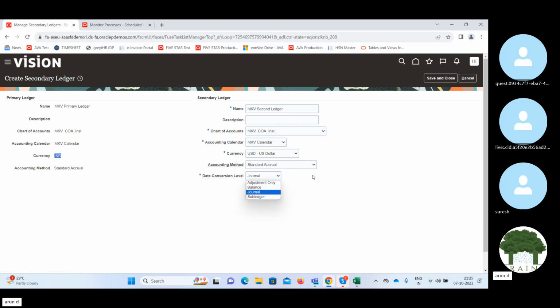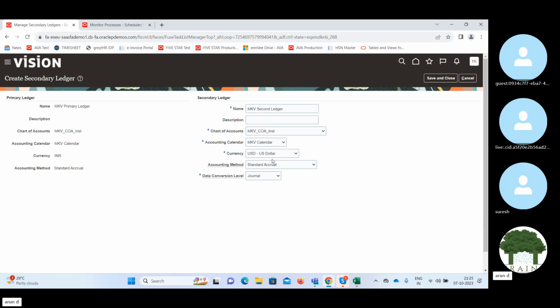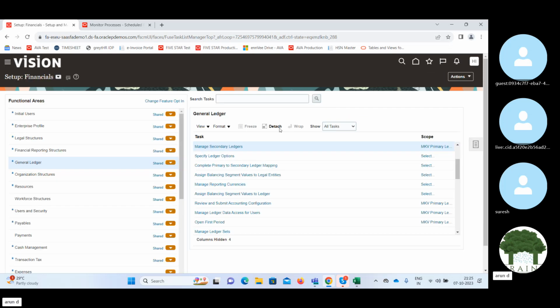And for the conversion levels, you can choose whether you want to see it at the subledger transaction level, or at the journal level, meaning that a journal will be created, or only the balance, or only the adjustment journals. What I'm doing is using the journals. Okay, let me take the subledger data conversion level. Now the secondary ledger is created.